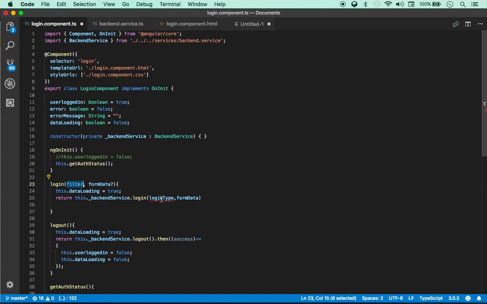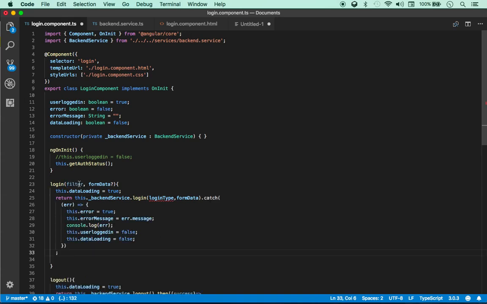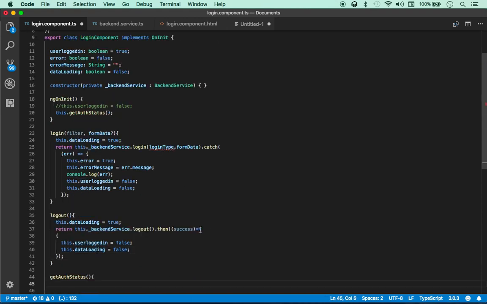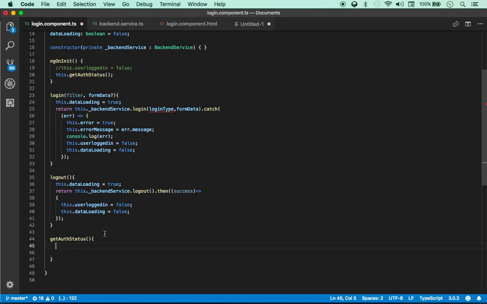maybe let me fix this login type. So this is actually login type, and then I'm going to just do a catch. Okay, so I'm going to call this function and pass the login type, which means it is Google or Facebook or email, and pass the form data, and then do the catch. In the catch, as you can see, it is very simple. I'm just catching the error. If the error equals true, get the message, and I'm also console logging it. Then you just turn the spinner off, and userLoggedIn equals false. That's it. Okay, now let's go back to this get auth status.